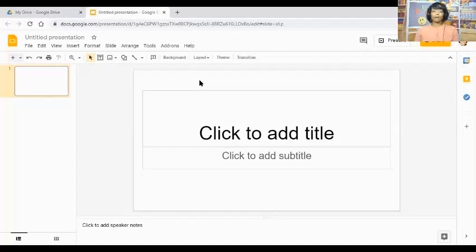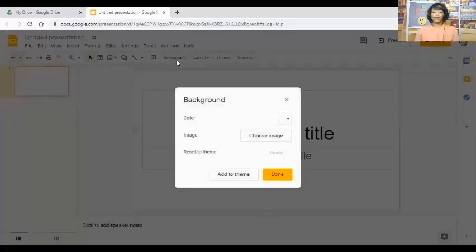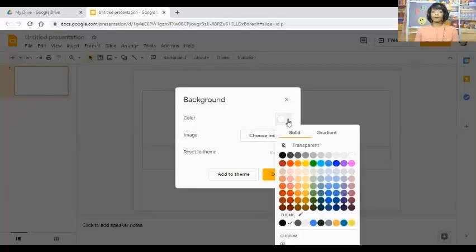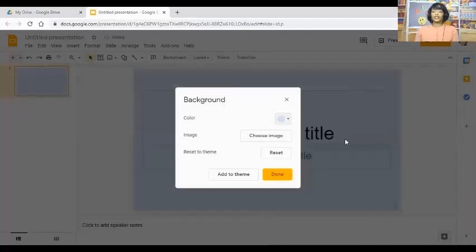So once we click on the background, we're going to click the word background and another window will open. You will see background, color, image, reset theme, add to theme. So we're going to go to the right of the word color where this little arrow is. We're going to click the arrow and we get a wide selection of colors. So these are the colors you choose to choose the color of your slide. I'm going to choose this pretty blue. As you can see, the slide does change color.